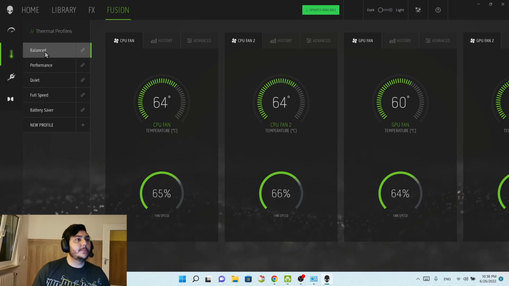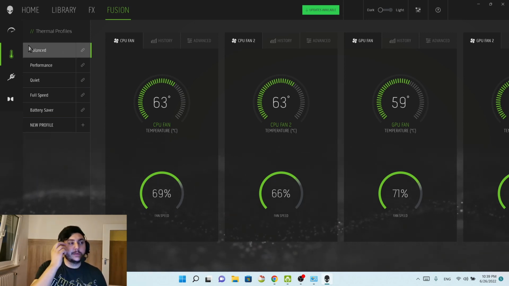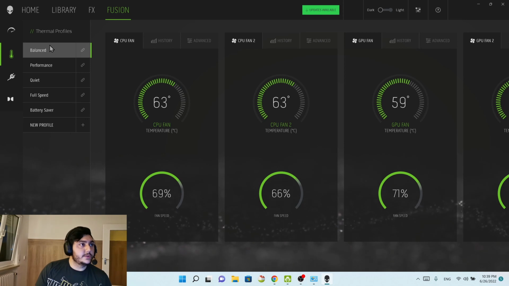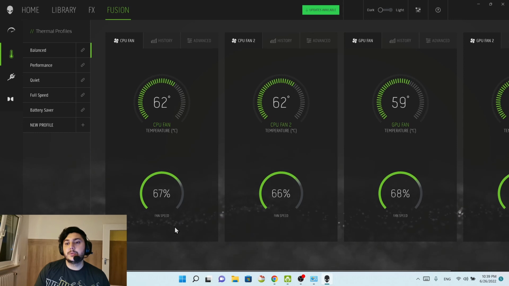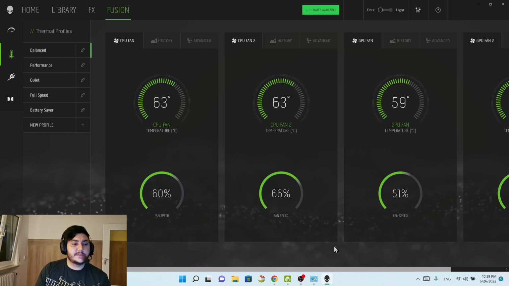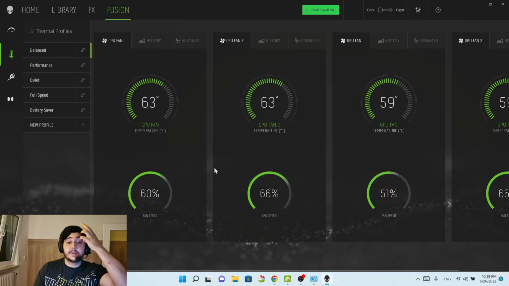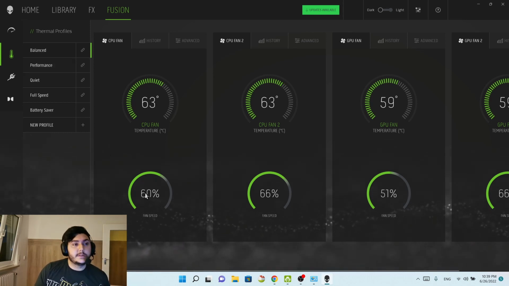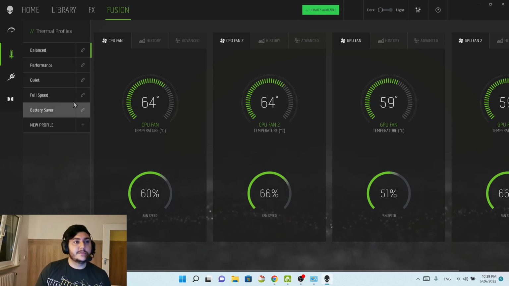Okay, let's start from the top and work our way down. First one is balanced mode. If you choose balanced mode, your fan will speed up. Let's just compare it like this one. Okay, it's about 60 to 66%, both CPU fans.